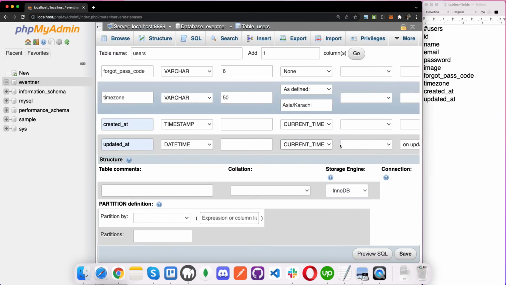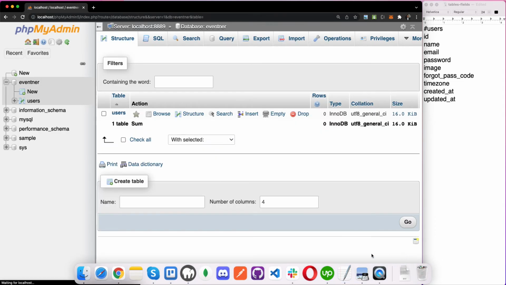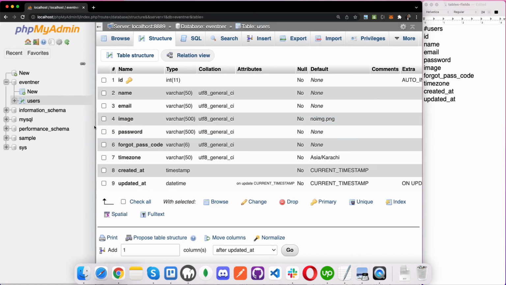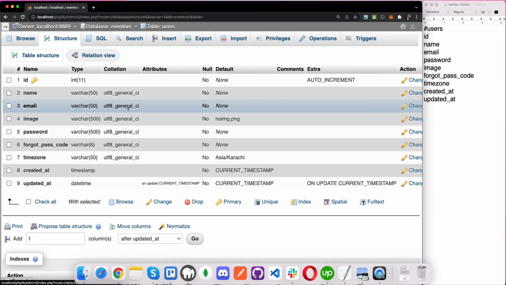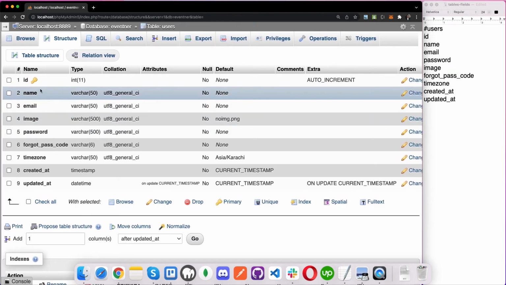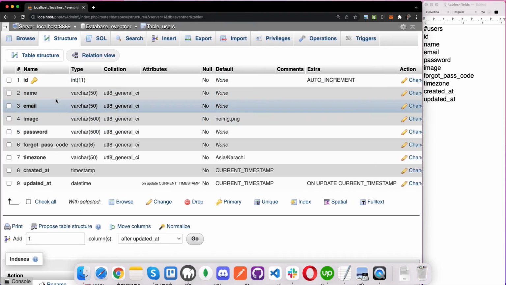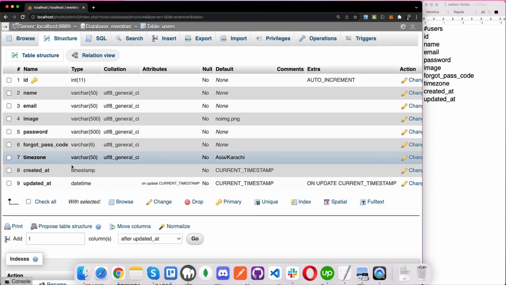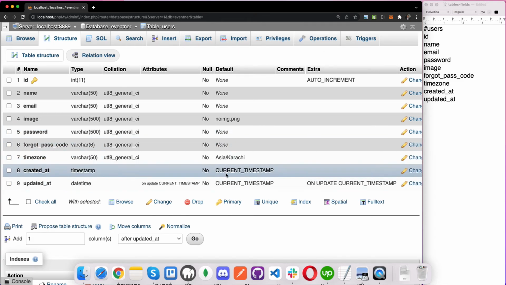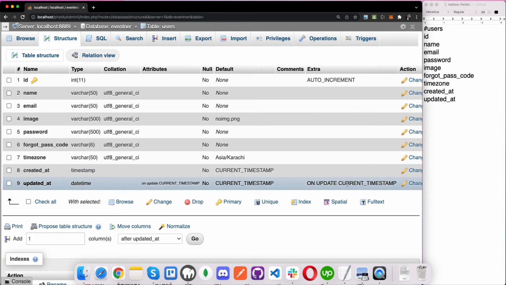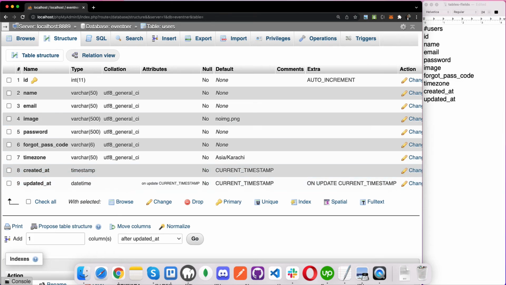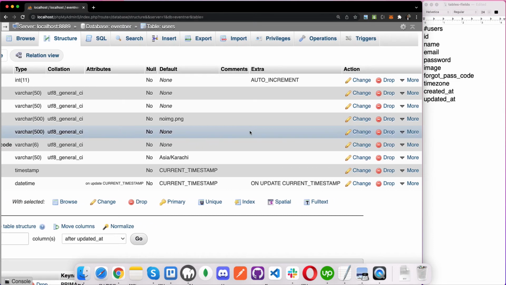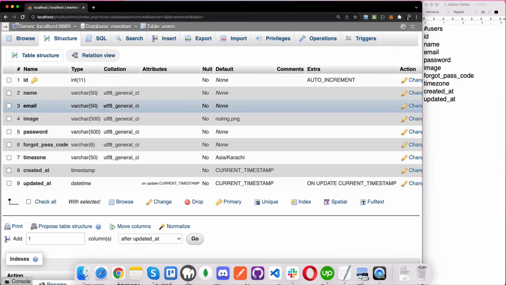If we want to save it, we can just click on save and it will create a table inside the database for us. If we look at this table, we can see that id is auto incremented, then accordingly name, email, image, password, forgot password, time zone, created at and updated at, with the on update current timestamp, are saved inside our users table. So this is how we create our users table.